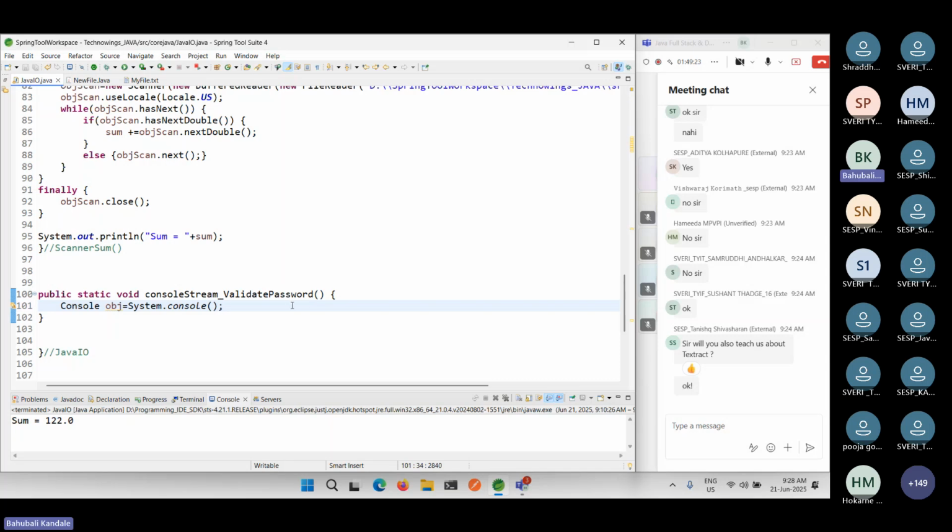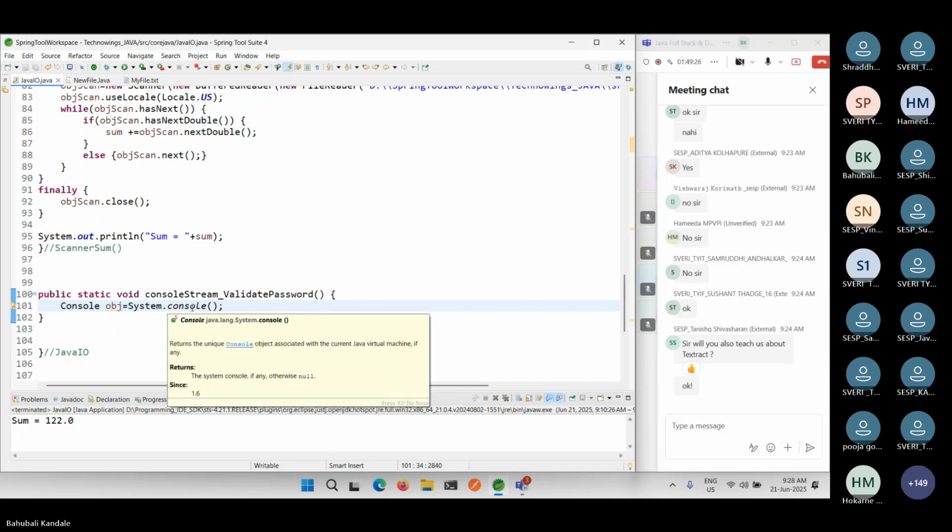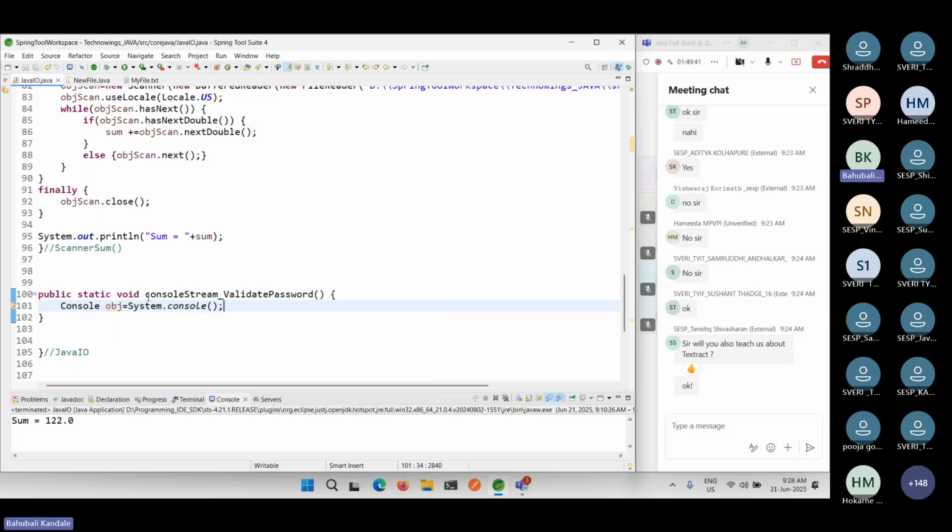The console object named obj is initialized with the standard method System.console(). That method returns a unique console object associated with the current Java virtual machine. So we create the object of console using that method. Once we create the object, we need to check whether that object is null or not. If it is null, then we need to print an acknowledgement message and exit our program.